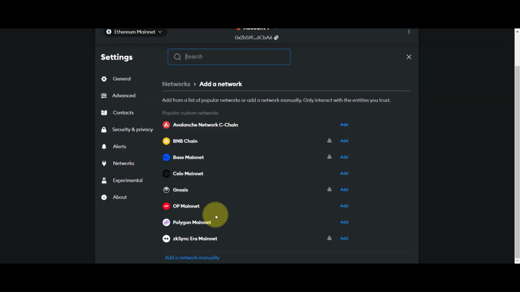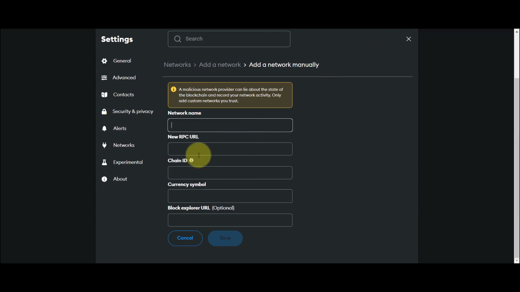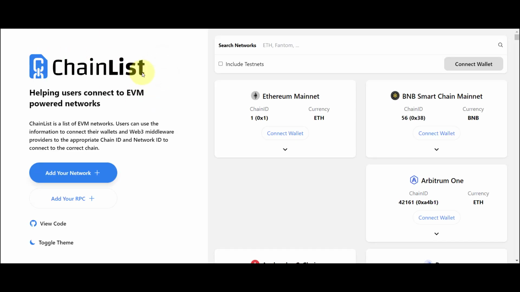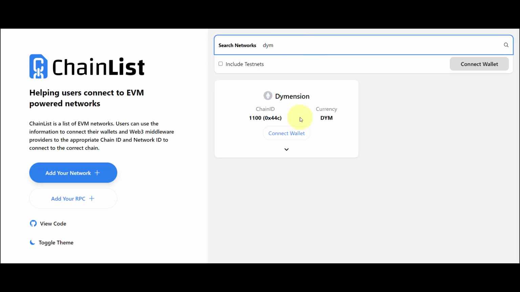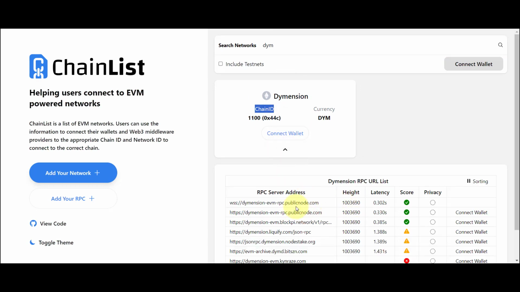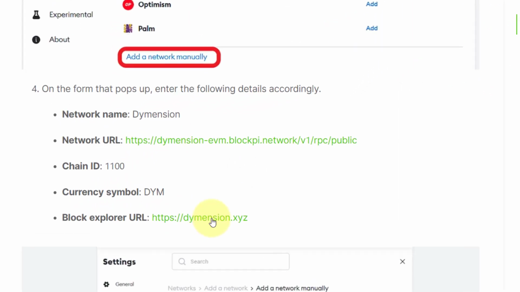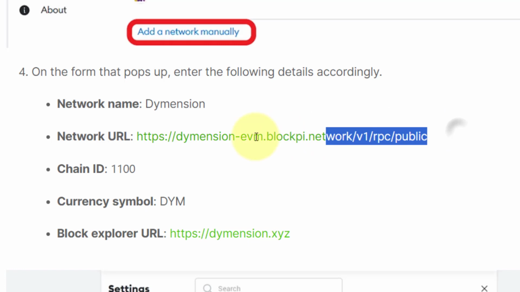For that, the main things you require are the chain ID and the RPC URL. To find these, there is a website called chainlist.org. You can go over there and search for whichever network you are looking for. Here, if you connect your wallet, you can do it with a click, and you will find the chain ID. The chain ID is 1100, and you will find the RPC address also over here. You can go to a valid website like CoinMarketCap to get the RPC. So here we have the chain ID and the RPC network.